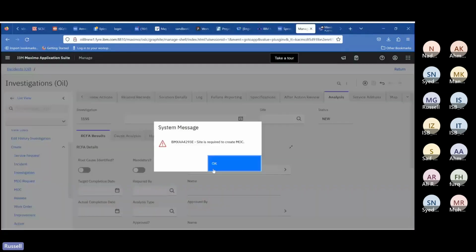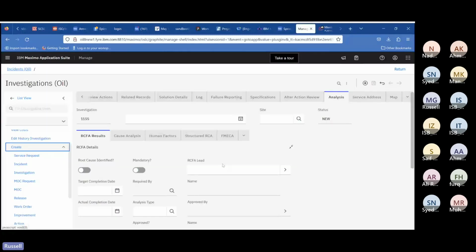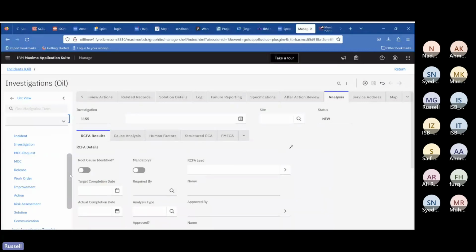So it's telling me here again I have to enter some data. Because it's a management of change, it requires you to identify the site, so I need to put in the site on this incident or this investigation. I won't do that now in the interest of time, but you can see here there are multiple ways that I can do the follow-up corrective action, from investigations, further investigation, to change requests, to improvements, to actions. I can also link this into a maintenance work order if I wanted to as well.